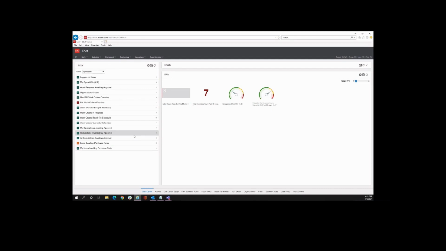I have customers that have an inbox that says suppliers with no address. So they have supplier records and nobody has put the address in, so they can see how many supplier records don't have addresses, and they can fix that. There's a variety here on my screen, everywhere from logged on users, which is what a sysadmin person would like to know, to open work orders, my open work orders or work orders that I have created, and then I have work requests awaiting approval right here.